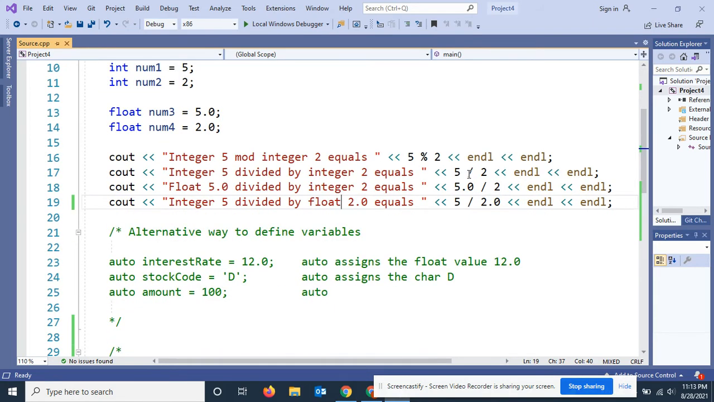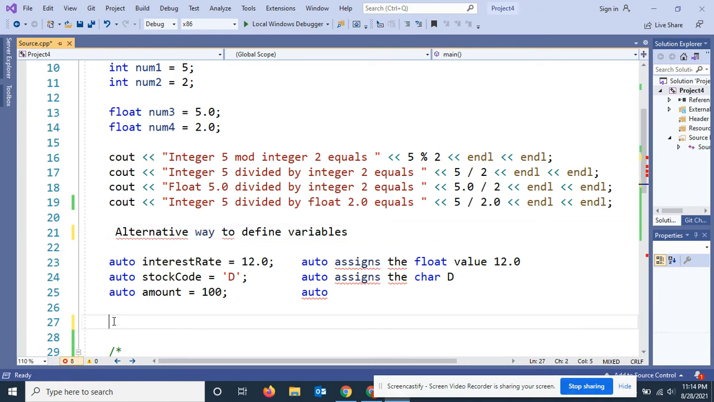All right, now here's a couple of things we haven't seen before. I want you to look at this slash asterisk, and down here asterisk slash. Watch what happens when I get rid of these. They stop being green, and everything in between them becomes live code.